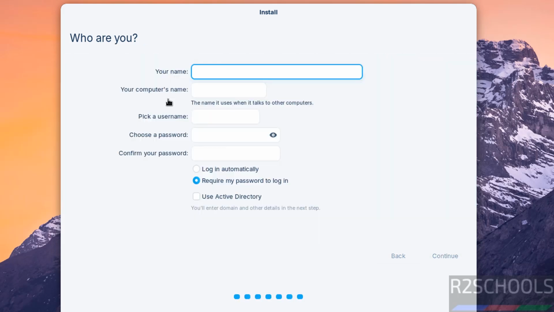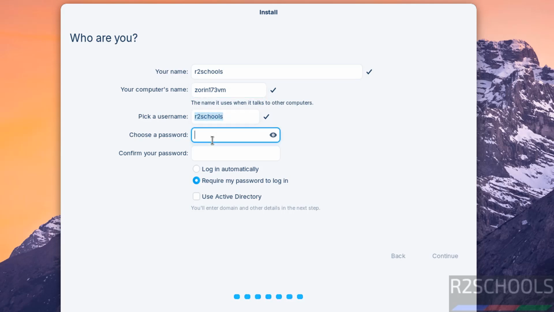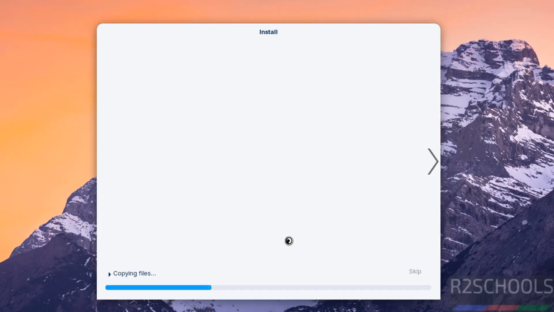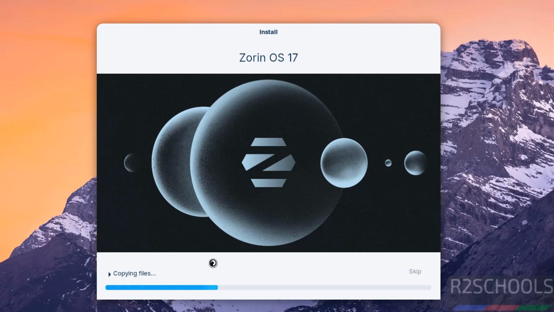Now we have to create our setup user. This is the user full name, then we have to provide the computer name or host name. Then this is the username, provide the password, confirm the same. If you have Active Directory, you can select the checkbox, otherwise click on continue. See, installation has been started. This will take time. I will resume once installation completes.